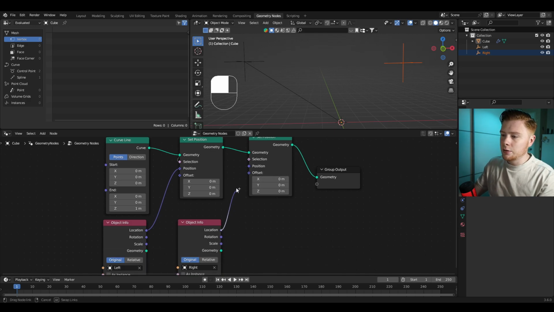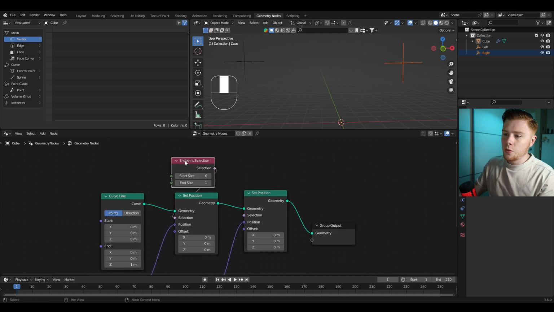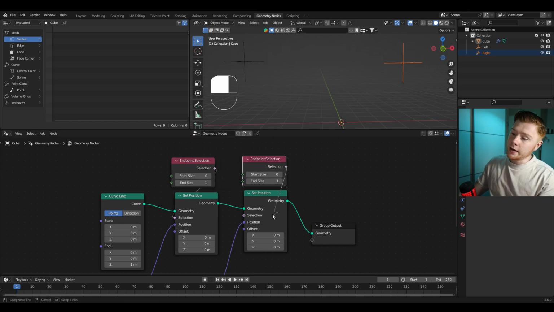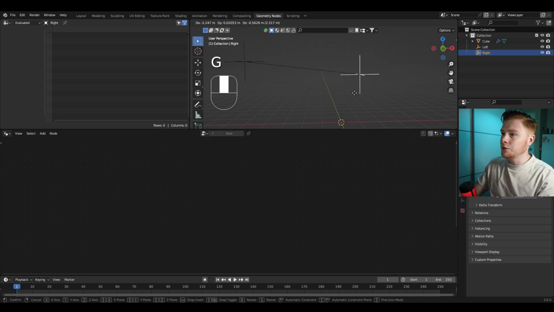So we connect location again with the position. We can press Shift D on this endpoint selection and put that over here. And then we can connect this endpoint selection with the selection again. The only thing we have to do is switch the start size and the end size like this. And now we have a connection between the two empties.